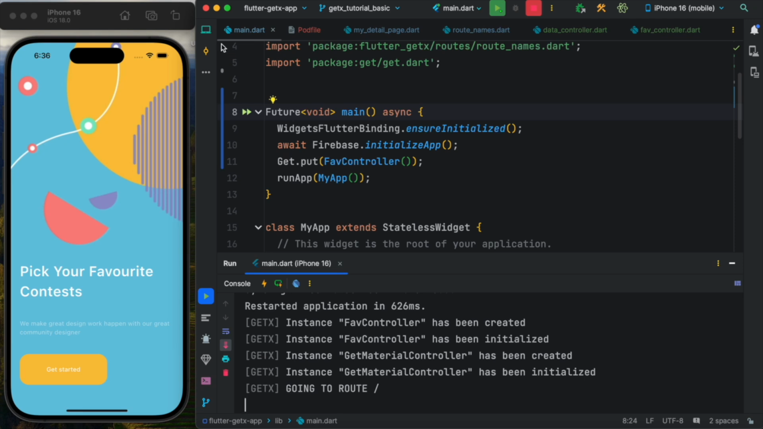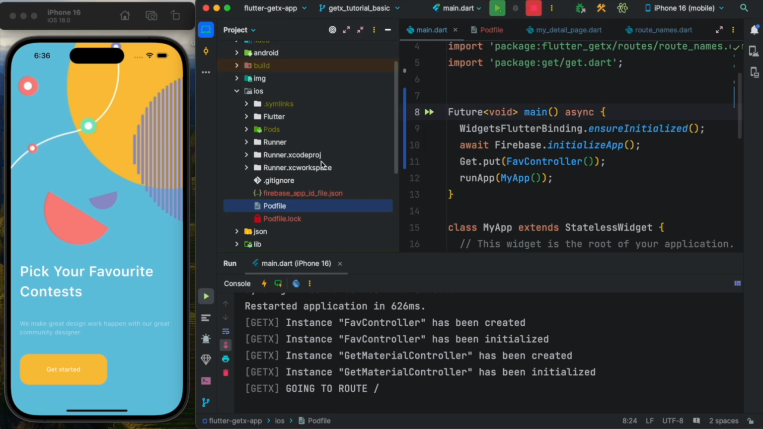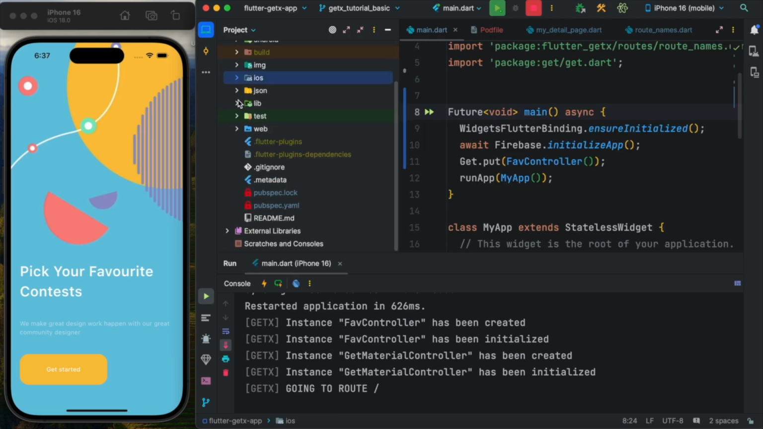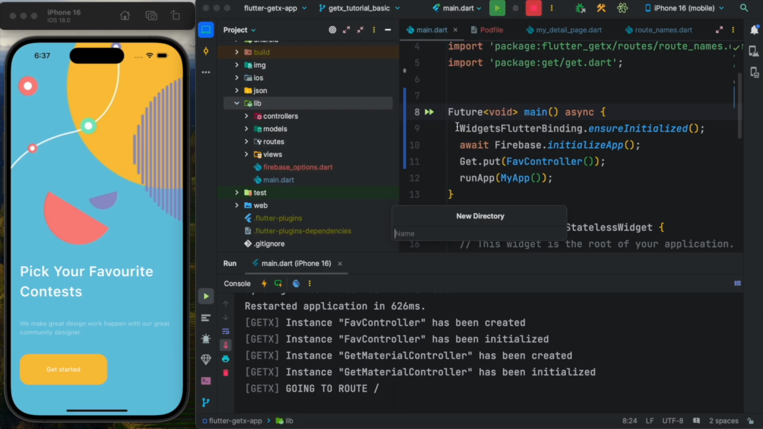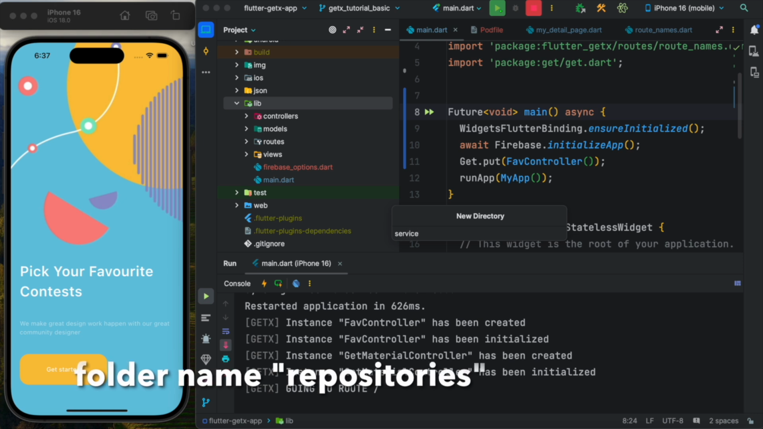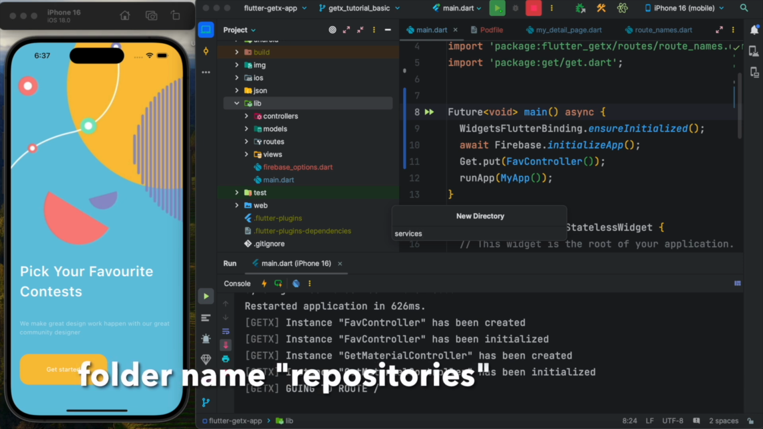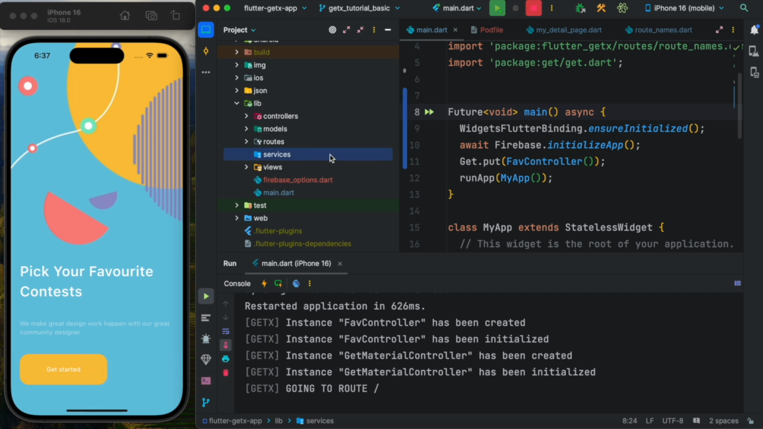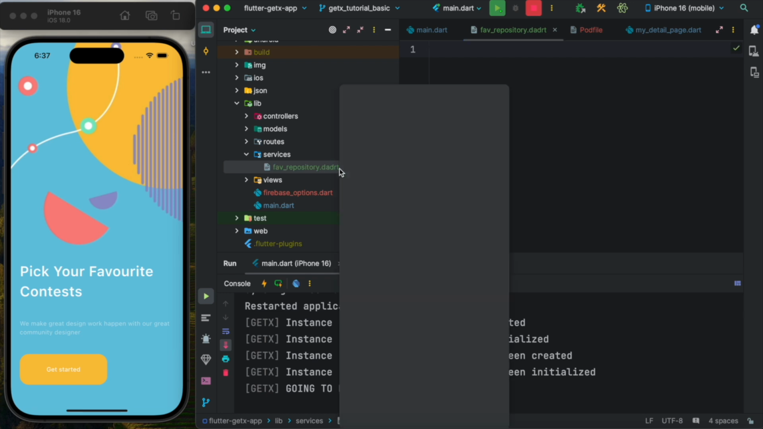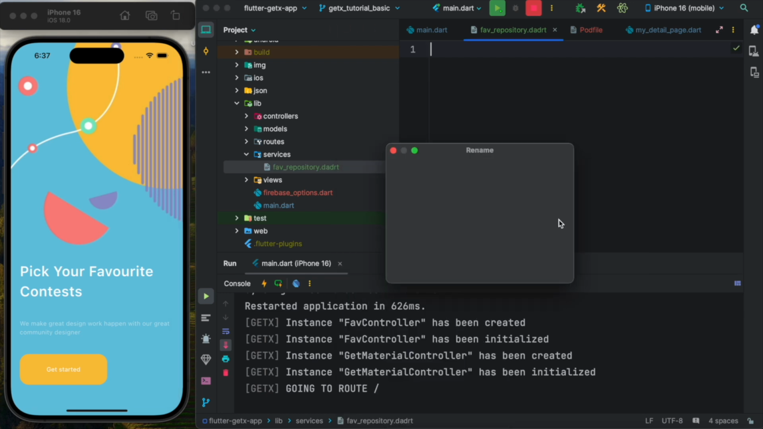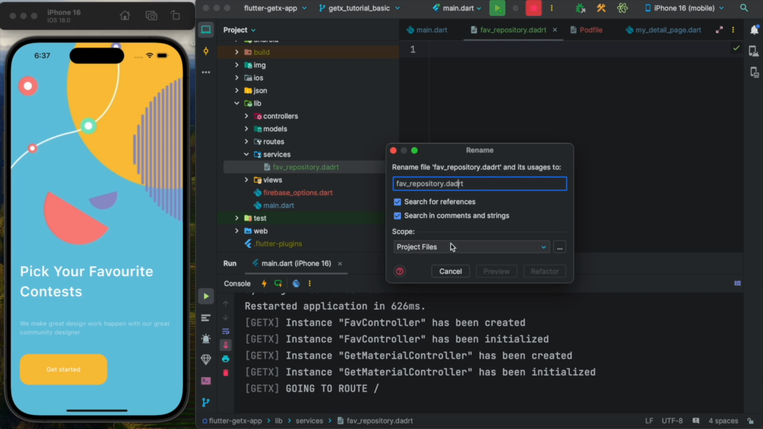Okay, so now let's move on, and since we want a cleaner code base, over here I'm going to go ahead and create a new directory, and I'm going to call it service, or services, because I'm using plural convention. Then within it I'm going to create a new class, a Dart file, and here we can call it fab repository.dart. I think we might have a typo here, so let's go ahead and fix it. So it should be Dart.